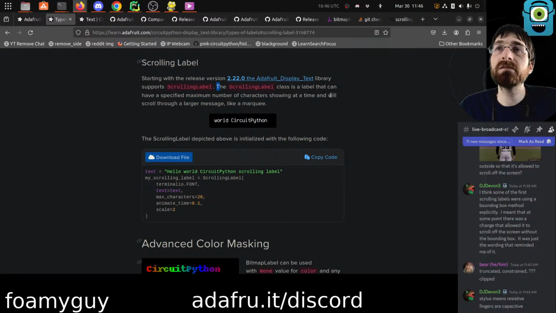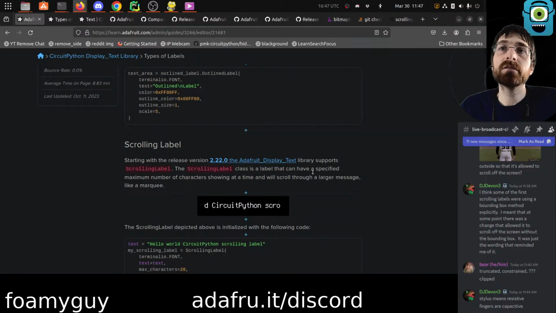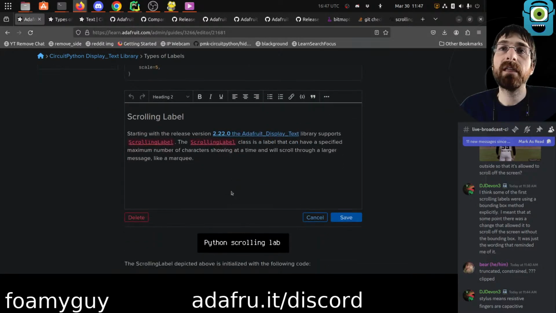Should I specify horizontally? Will scroll horizontally through? I think I should. I mean, it's obvious from the GIF, but I also don't want to let somebody down if they read that and they're like, well, it's not working how I want. Horizontally before or after scroll?